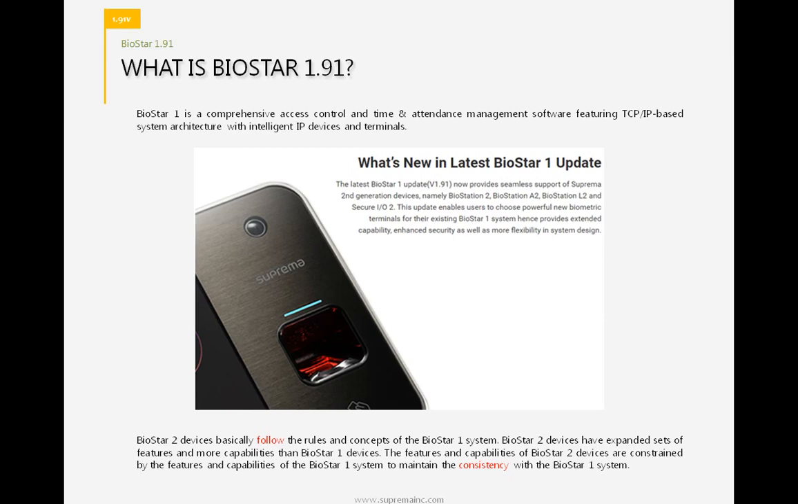But as you know, the version 2 devices have an expanded set of features and more capabilities than BioStar 1 devices. But the features and capabilities of BioStar 2 devices are constrained by the features and capabilities of the BioStar 1 system to maintain consistency with BioStar 1. Well, for now, just by reading these sentences, you don't really understand what this is referring to. However, as we go through the session, you will understand what we mean by this.